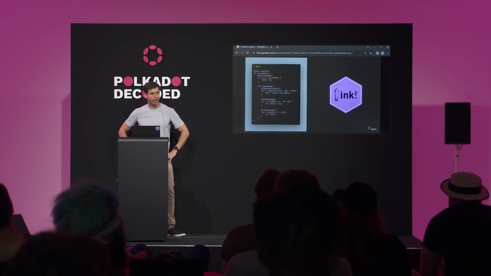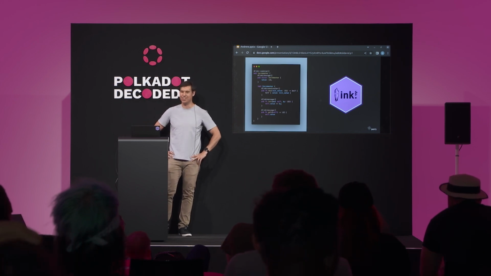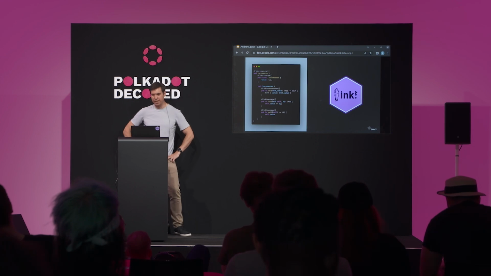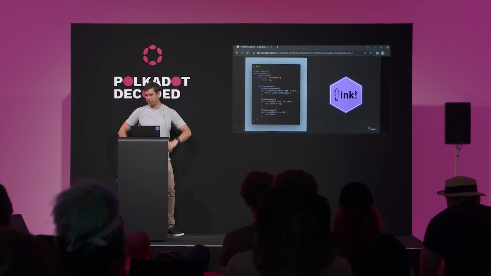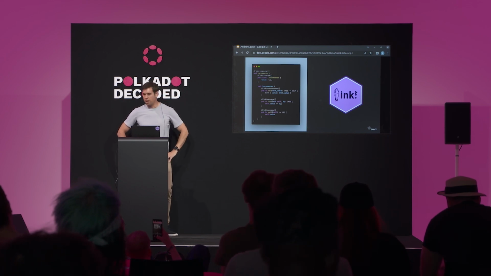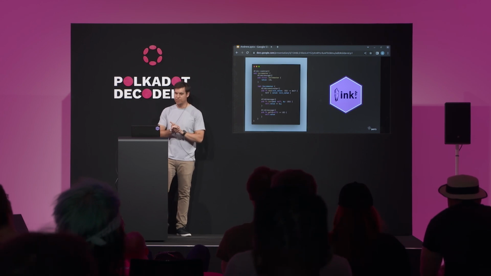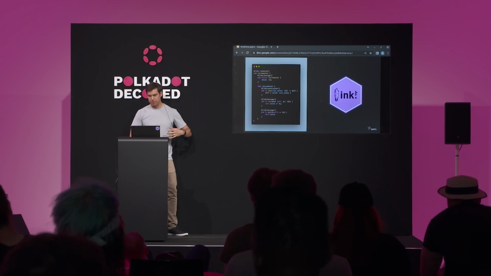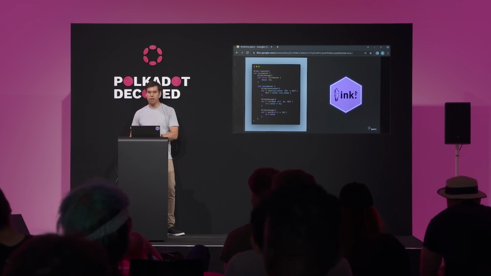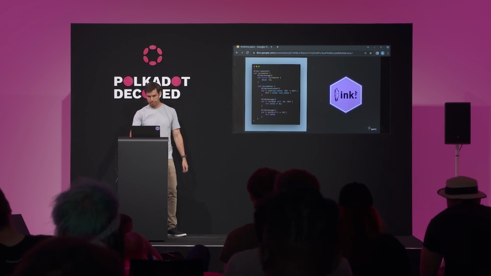So I guess all of you were here for the previous presentation where he went very in detail into Ink!. But in case you've been hiding under a rock, that's what a very basic Ink! smart contract looks like. And if it looks like Rust and quacks like Rust, then it probably is just Rust. It allows you to write smart contracts in Rust, and Ink! provides the magic to generate all of the boilerplate code so you can focus on the business logic.